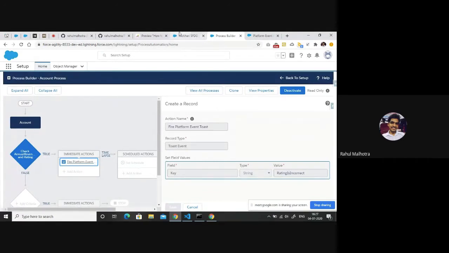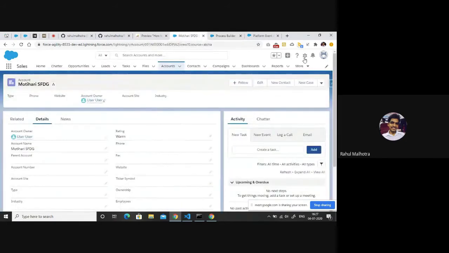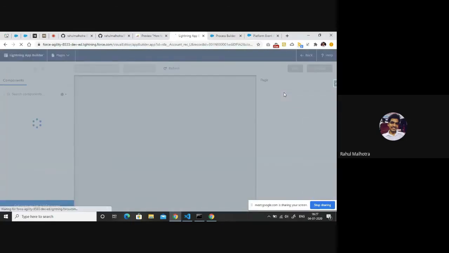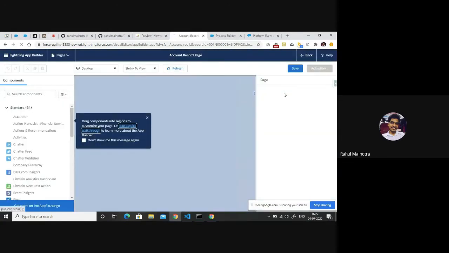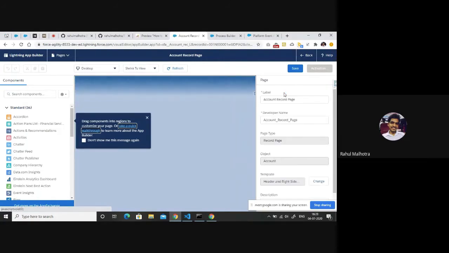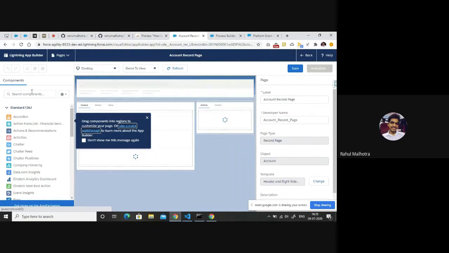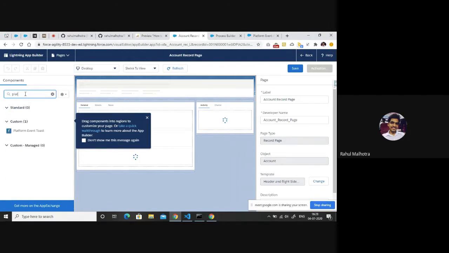So now I need to use this event to show a warning message at my account page, right? So I can simply go to my account page now. Let's move on to the account page, and I can choose edit page here to edit my page. As I told you in the beginning, we have just two things in this unmanaged package. The first thing is the platform event toast, or the platform event, I should say. And the second thing is our lightning component, right? So I'm just going to choose my LWC component and embed it here. So let's search for our lightning component. Its name is platform event toast.